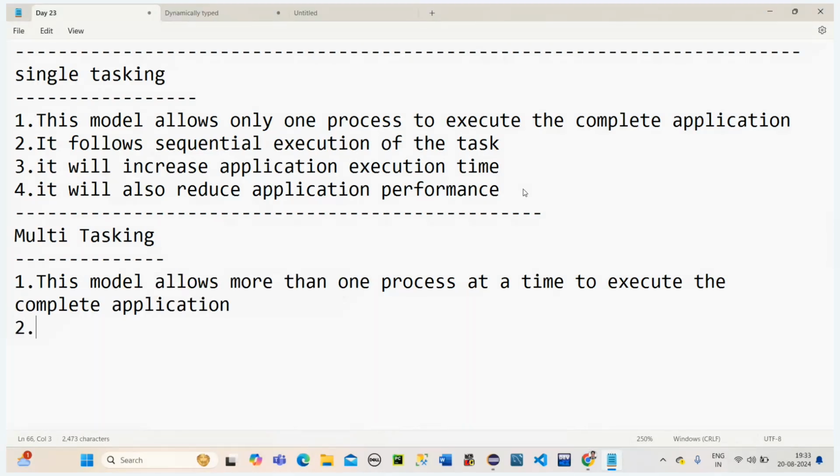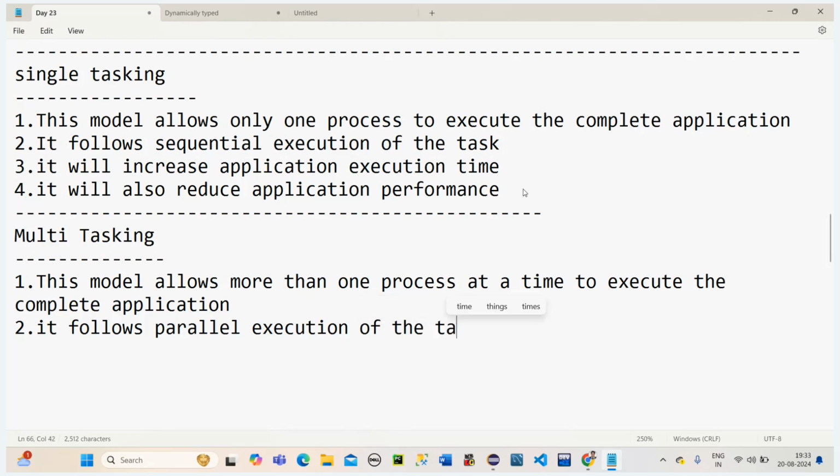And the second one: the earlier model is sequential, right? This will be parallel, parallel execution of the tasks.